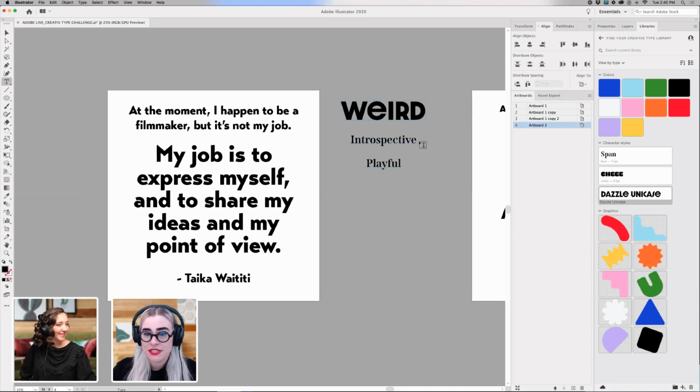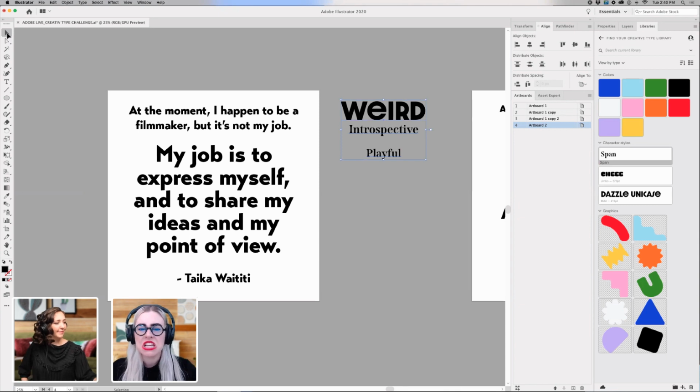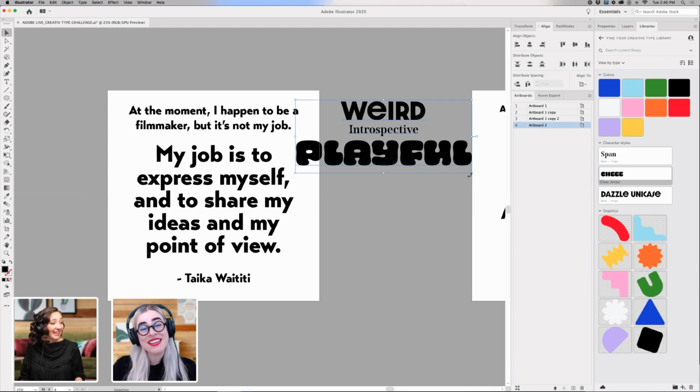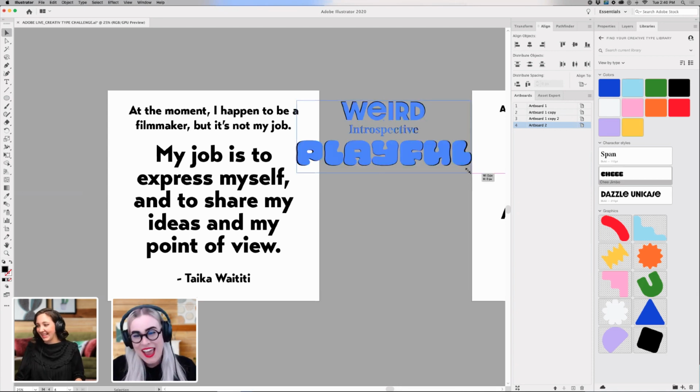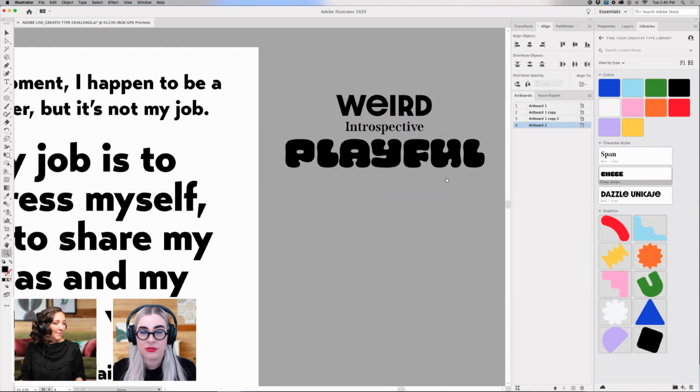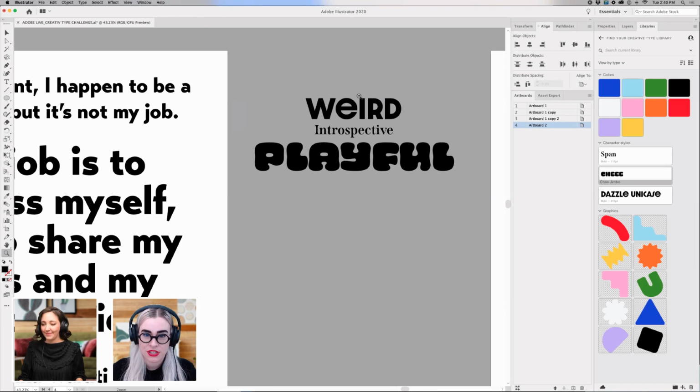So for introspective, I believe this is what the font is showing up as already, but I found Span, which is pretty serious, a pretty inward-looking serif font. I think it's delightful. And then for playful, I found one of my favorite typefaces, which is called Chi, with 3 E's. Chi. And Chi is a delight. Very playful for sure. So these are the 3 typefaces that I'm going to be using for these compositions.